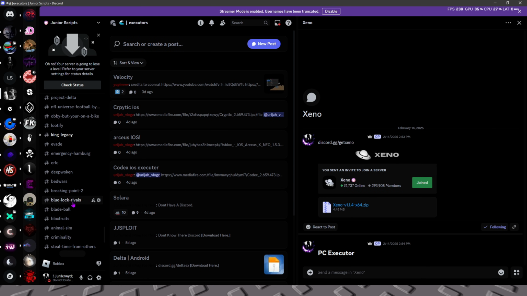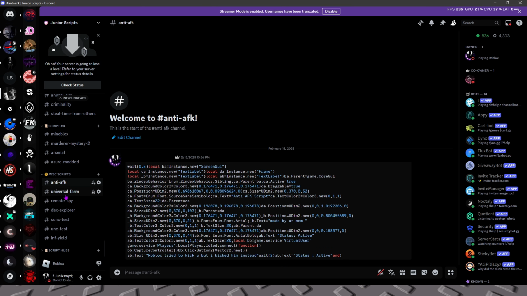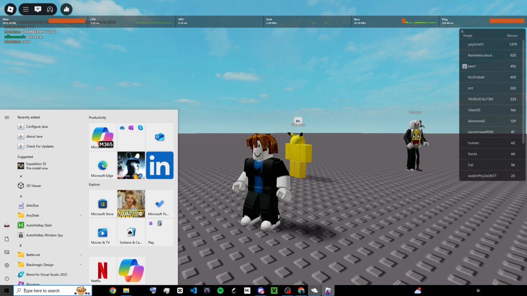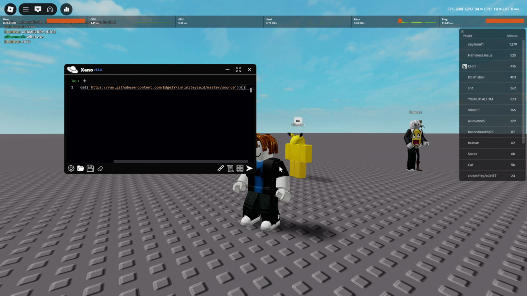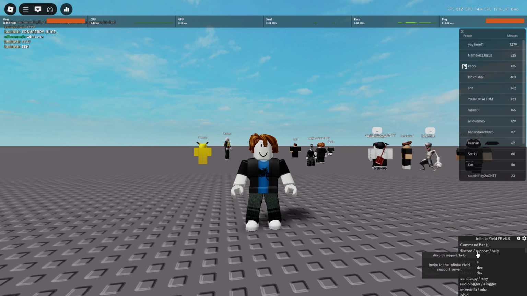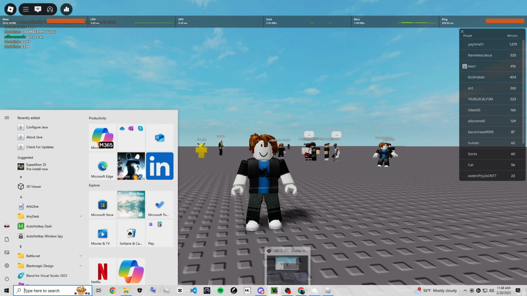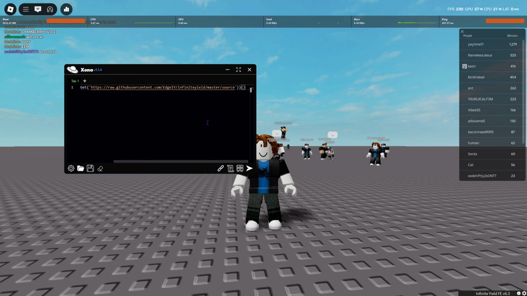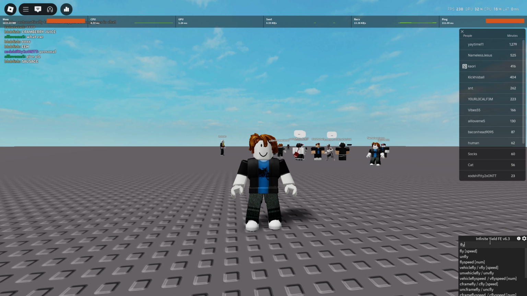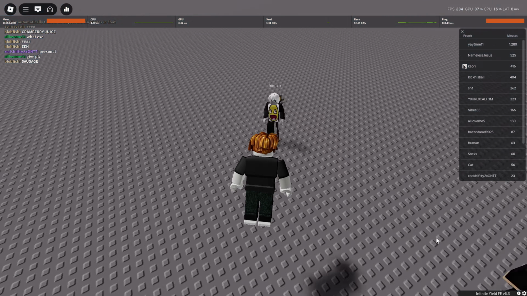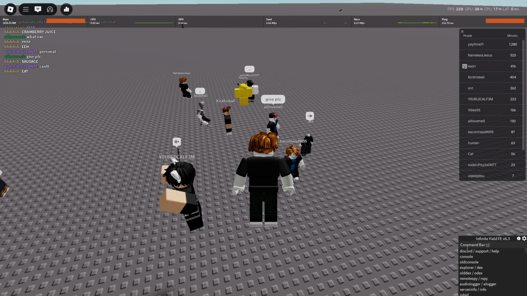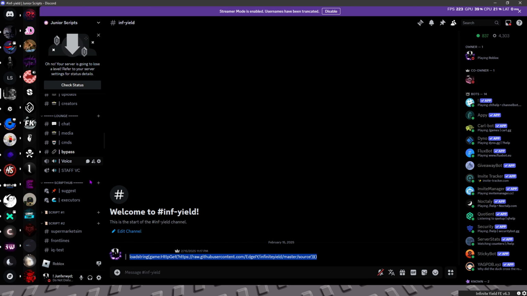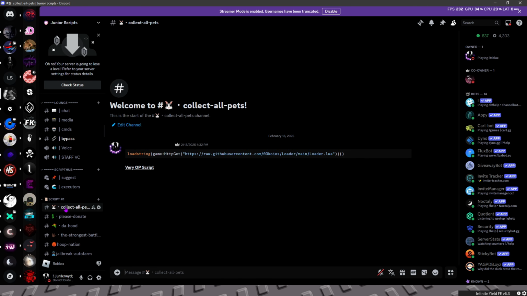Go to my server and scroll all the way down to find all these scripts. What I'm going to use today is Infinite Yield in my executor. See, very simple, very easy. If you need support, go to my server and ask and ping me for support. You can fly and do whatever you want. All scripts we have in our server work with Xeno. They're all tested, by the way.